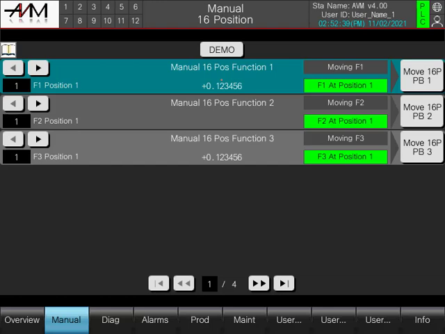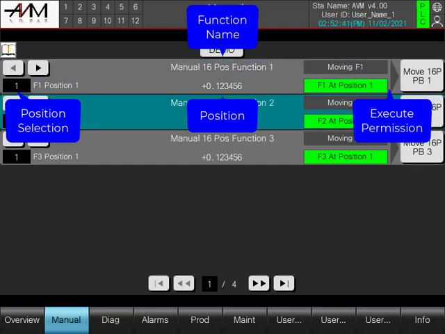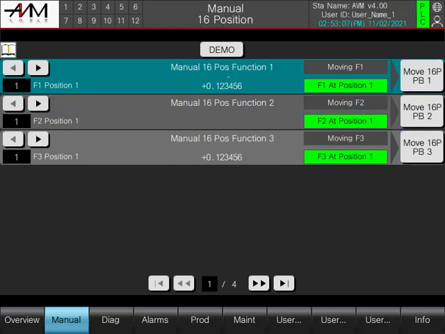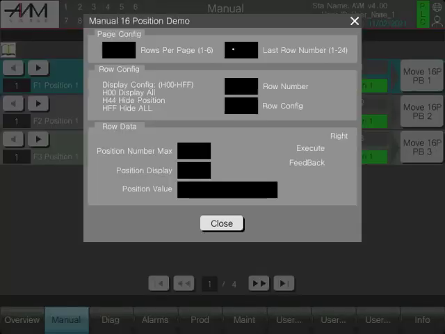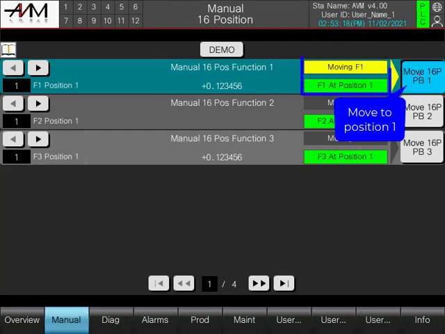The objects that make up each row are the function name and position, the position number selection, and the move execute permission, the in motion signal, the limit for positions 1 through 16, and the move push button. Again, I can show the screen's functionality using the demo window. With execute enabled and the row selected, the button can be used to initiate the move to the selected position.